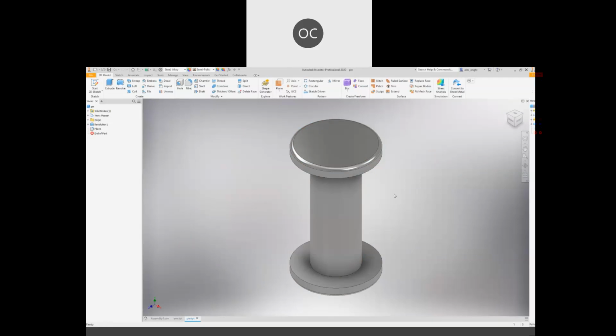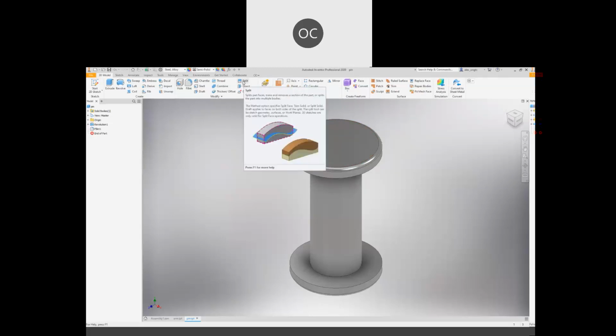Once you are able to locate your pin, what I would like you to do is on the modified tab here, go to split, find out split. Do you see split here? Split.